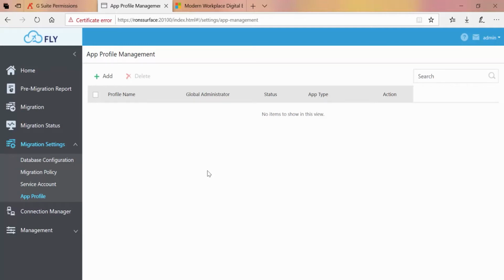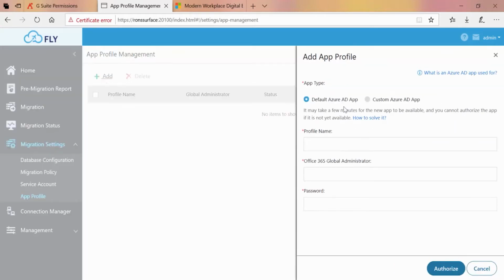In a case where I do possess those credentials though, we come in here and up at the top we click Add. The two options up at the top are Default Azure AD App and Custom Azure AD App. Selecting Default Azure AD App means that the credentials that you are about to enter will be used to connect to that Office 365 tenant and create the app profile right at this point.